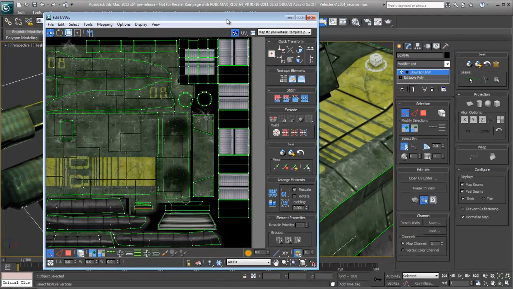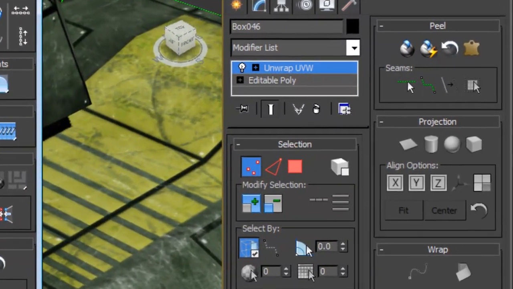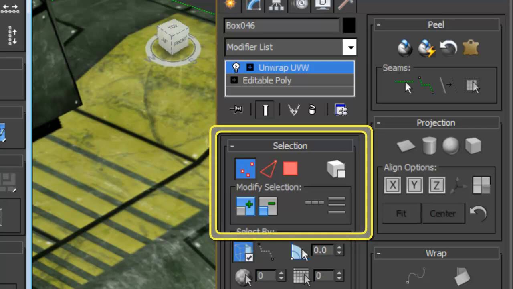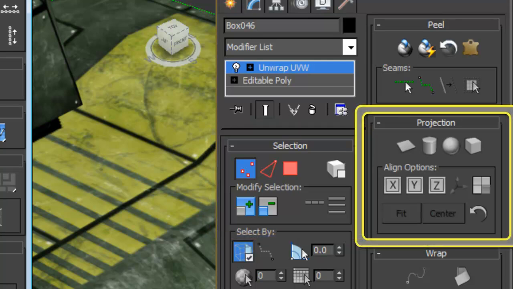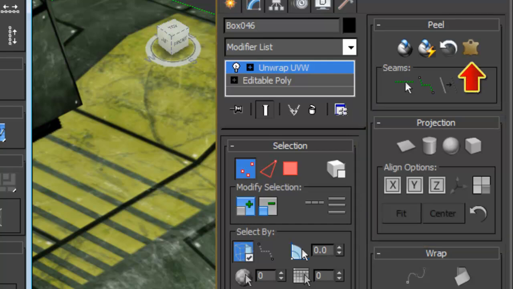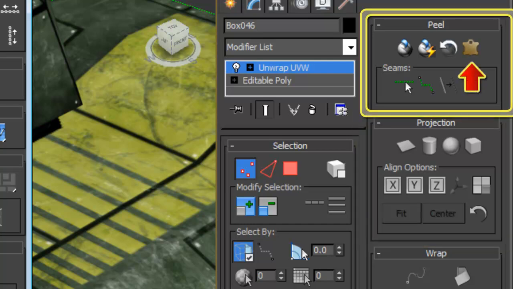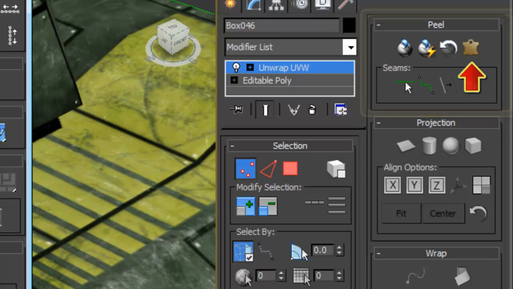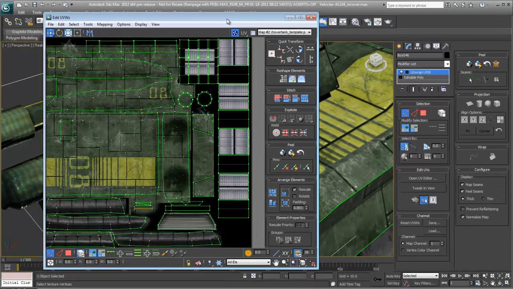On the command panel, many of the tools have had icons created for them or have been combined into tool groups that make more sense. This is very evident with the selection tools and the mapping and alignment tools. These have been combined into a group called projection. Pelt mapping has been combined with a new set of tools called peel. We will take a look at peel shortly.